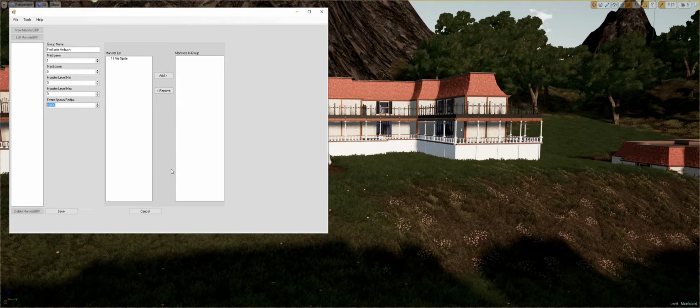I'm going to change the spawn radius kind of small to about 700, so it keeps them pretty close together when they spawn. And I'm going to double click that to add it over here. I'm going to leave it at that, because you can click this to add it in, you can click here to remove. So I'll just click that to add in, and I'll just leave it at that.